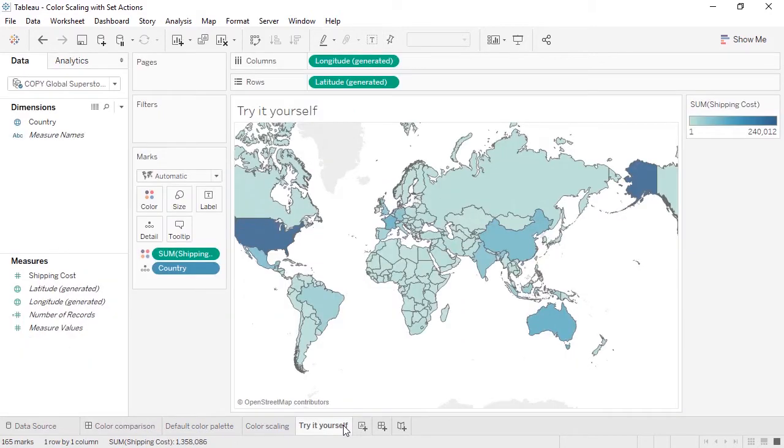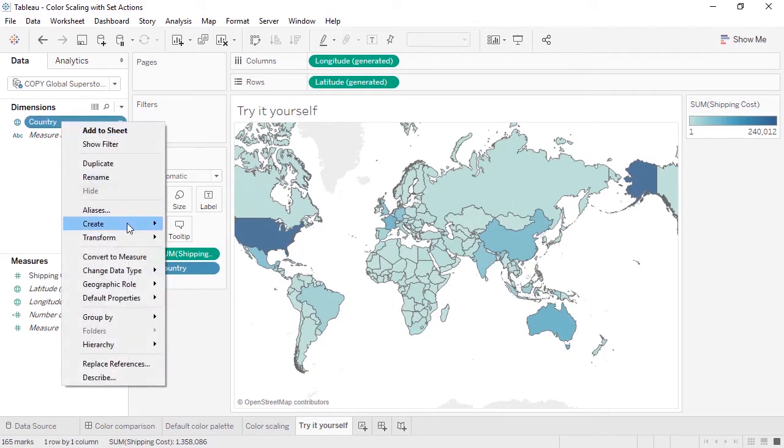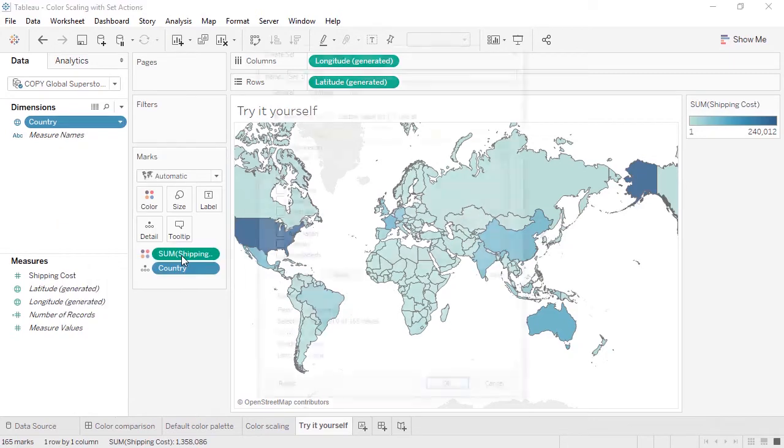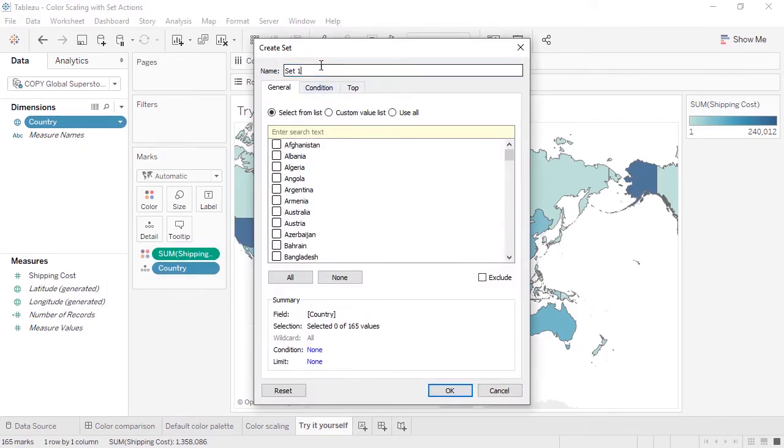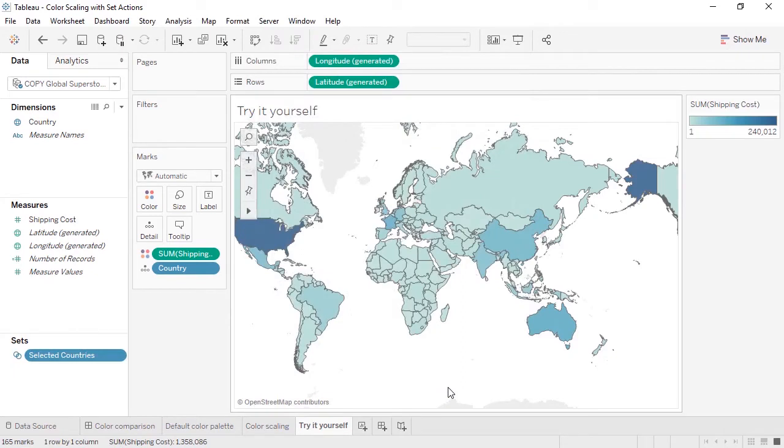First, we need to create the set. Right-click on the field this is based on, in this case country, and select Create Set. We'll name this Selected Countries. Note that whatever value we choose for the initial set doesn't really matter. As the set action runs, we'll change this. It's merely a placeholder. For more information on creating sets, check out the videos Creating Sets and Working with Sets.